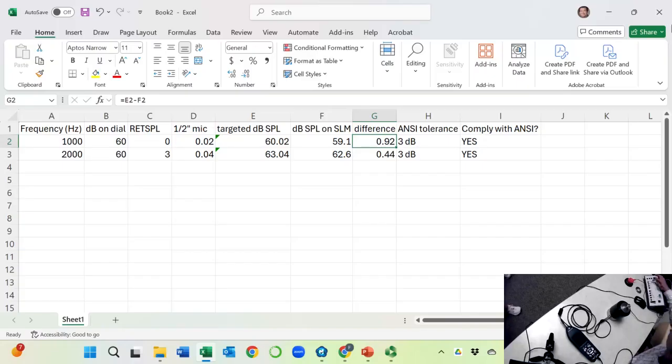Okay. And we need to change it to supraoral headphone. Do you want to do 2,000 or 1,000? 1,000? Okay. Sold. I mean, you can do whatever frequency you want, right? Am I making sense? But ANSI recommends 1,000.